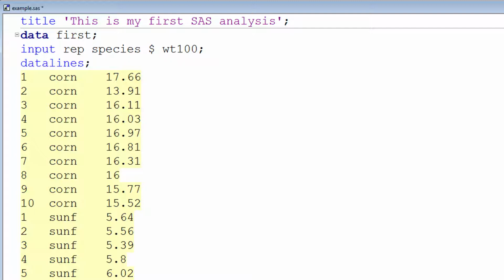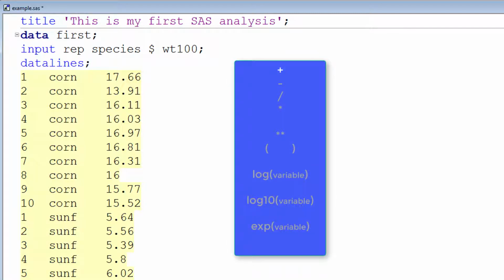SAS uses the Fortran or BASIC notations for calculations. The plus sign is addition, minus sign subtraction, forward slash is division, an asterisk is multiplication, 2 asterisks is power, round brackets denote the order of calculation, and SAS has an entire library of functions that can be called. Some of the common ones you may use are the natural log or log to the base e function, the log to the base 10 function, the exponential function, and so forth.